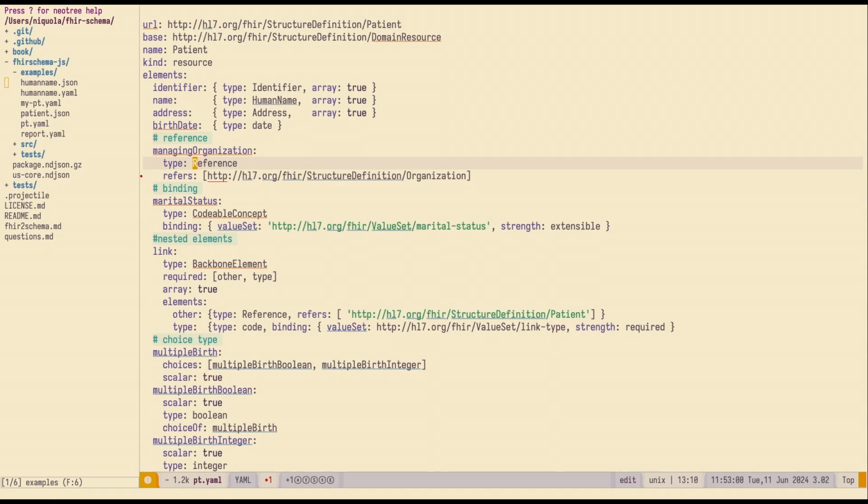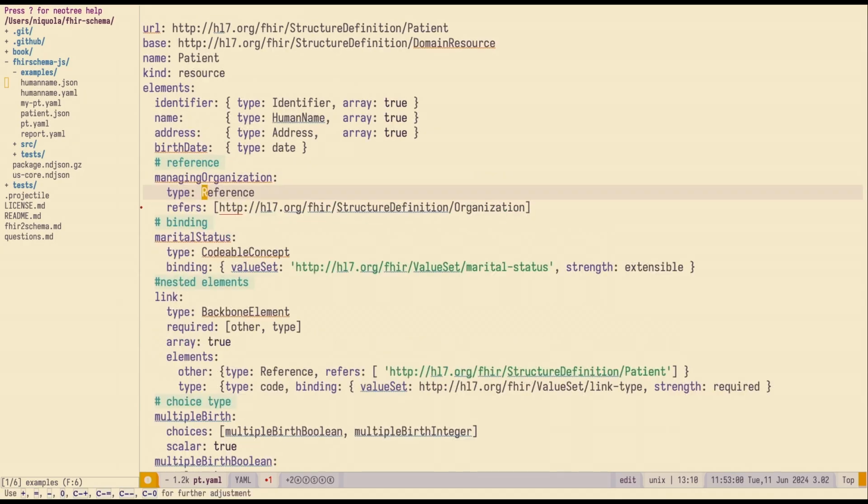So we say type reference, and then we say refers. This is an additional keyword, and it might list one or more profiles that the reference has to align with. And if it's multiple types times multiple profiles, how did you do that?